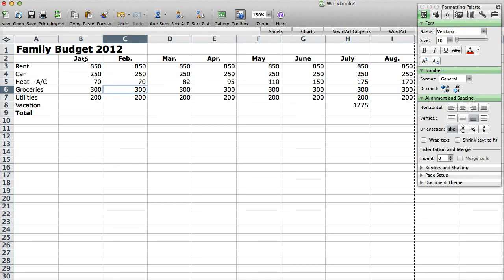Okay, so what I'm going to do is I have January through August set up here. You could continue on with additional months, but I'm just going to do the first couple months of the year so you can get a vision for how you could plan a budget. I have all the different costs that you would have throughout the year, everything from rent to the car, heat, electricity, AC, air conditioning, groceries, utilities, vacation. You might have more as well.